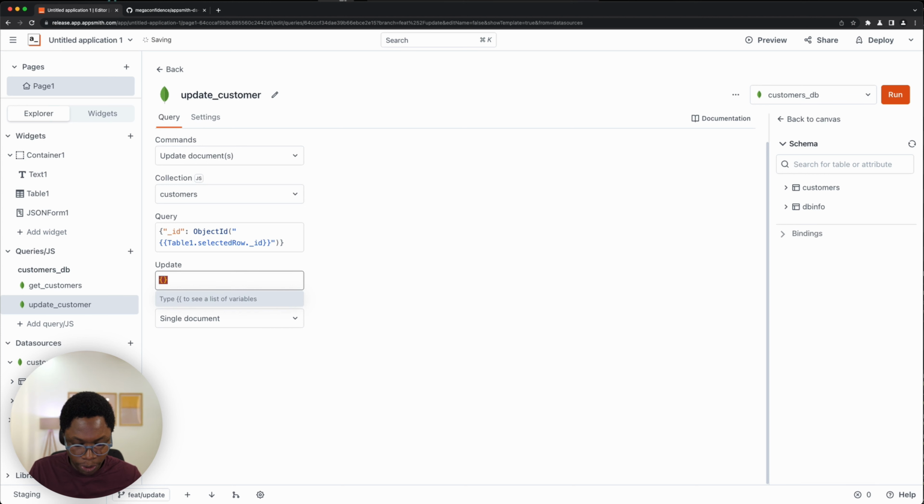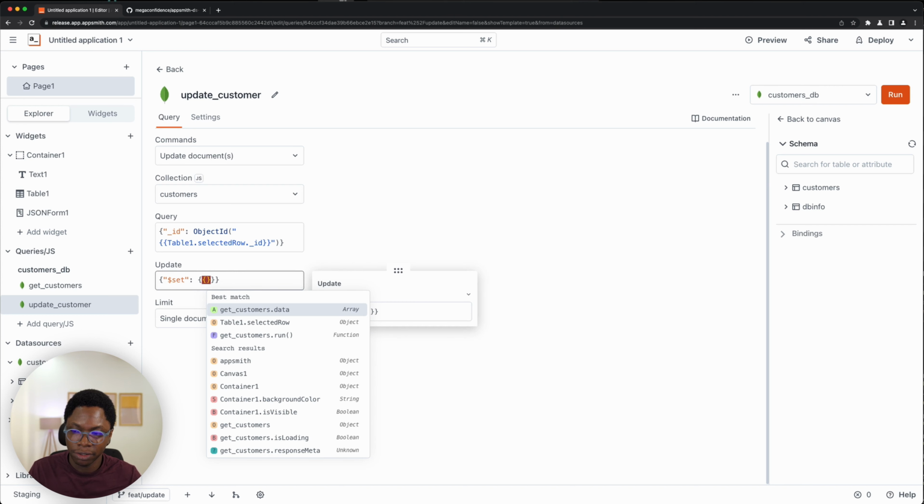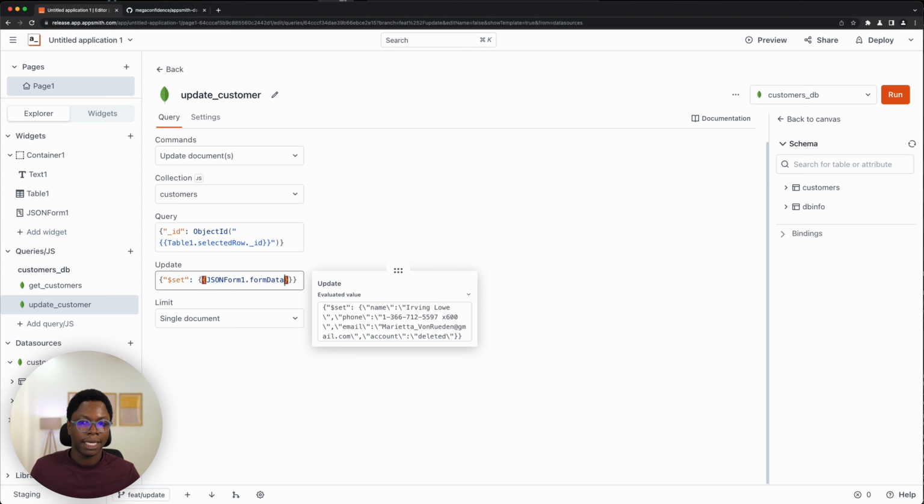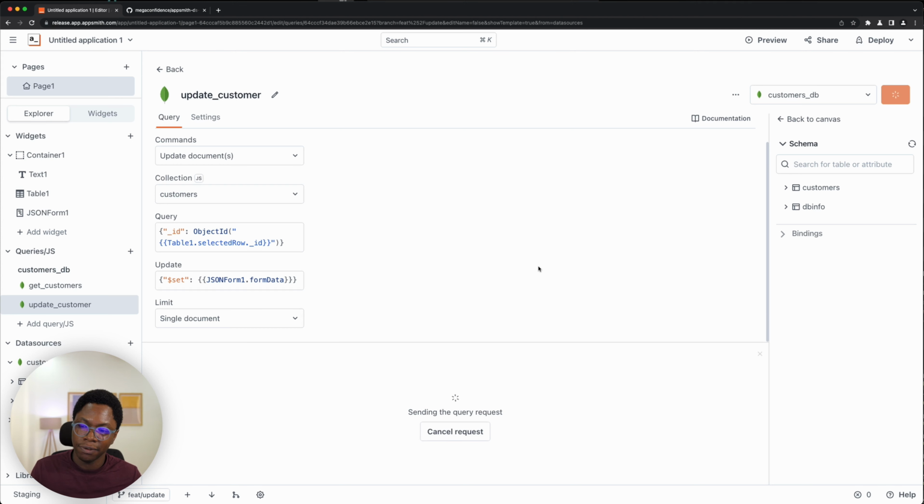And the actual updates will go into the updates field. So what we want to do here is set some values, that is, update the customer's data, and we'll do that using the $set. And here we pass in the payload coming from the JSON form. So this is going to be JSONForm1.formData, and with that we're good to go. So this query is actually going to update the user's record. We can give this a run to see if this works.